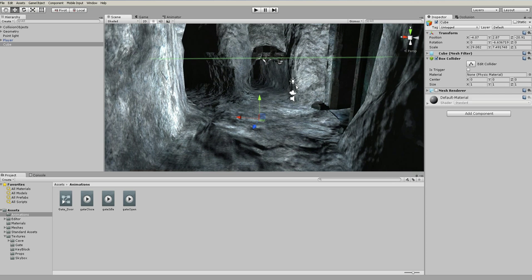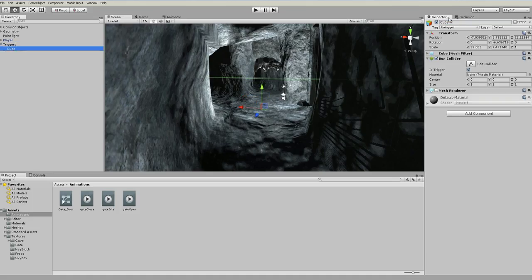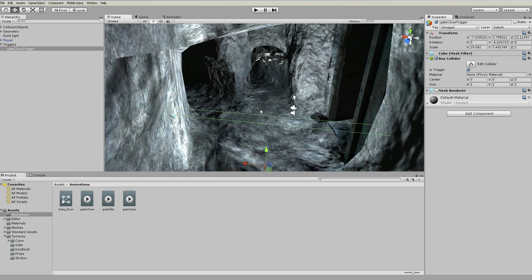But there you go. Make sure that you set the box collider, make sure that you set its trigger, then it becomes a trigger. Also, I'm gonna create a new empty, and I'm gonna call this trigger object, which is triggers. And I'm gonna drop this one in there. I'm gonna call this, for example, gate close trigger. So I noted that this trigger here is associated to the gate closing.